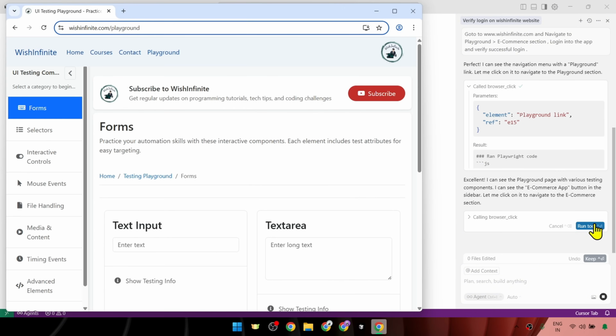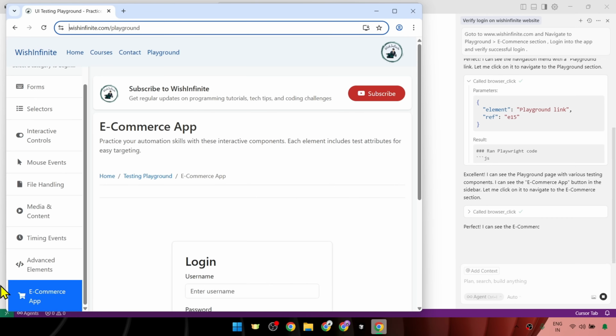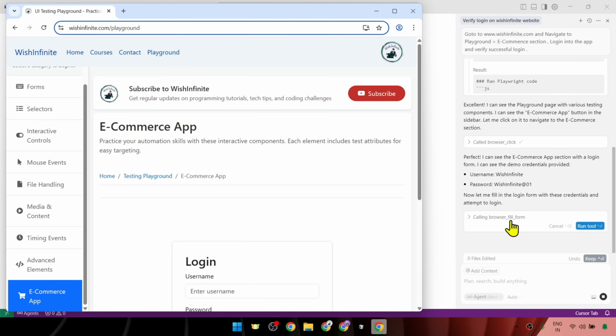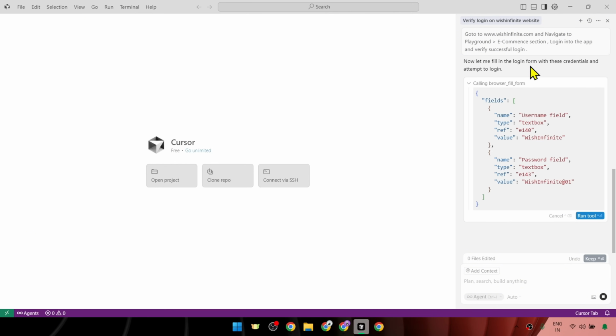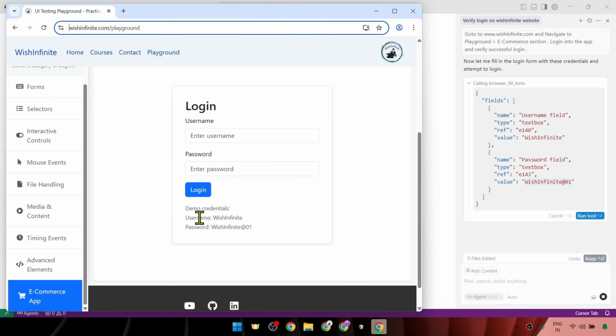Now again I will click onto this run tool, which will click onto the e-commerce app, and here it is going to use this browser fill form, which is going to fill the value of the username first and then the password. If you expand, you would be able to see that it is going to fill this username field with the value WishInfinite and then the password field with the value WishInfinite@01. So automatically it picked the username and password from here, which are publicly available.